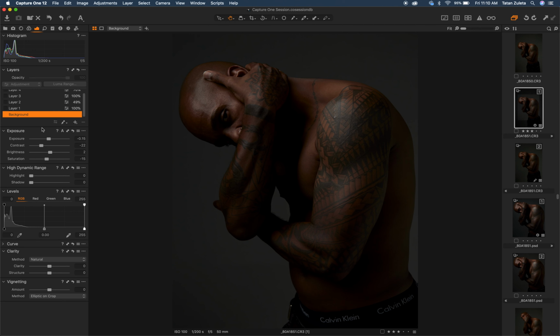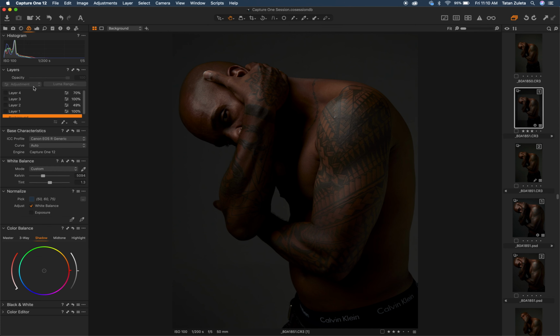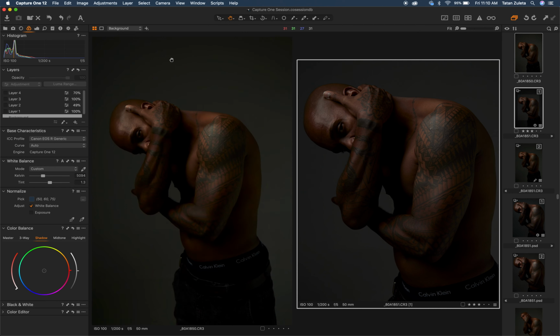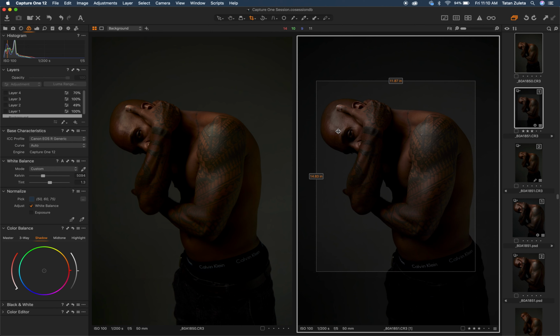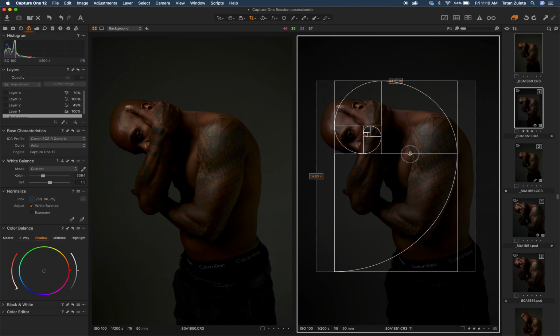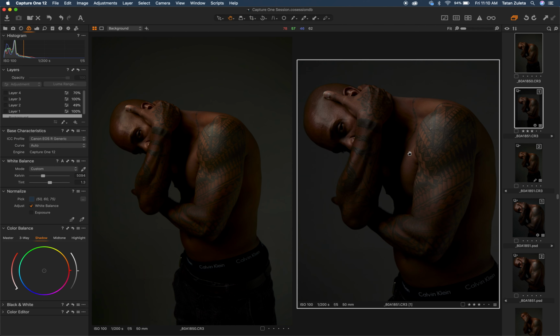Let's go here to the background layer. Exposure, contrast, brightness, saturation came down a little bit more. Here is the white balance, where I've changed the white balance a little bit more, so let me do the comparison. You can see how it was greenish and now it's not that greenish or warm, it's a little more cooler. I did my crop here. You can tell how it was cropped. Let's go back to this.